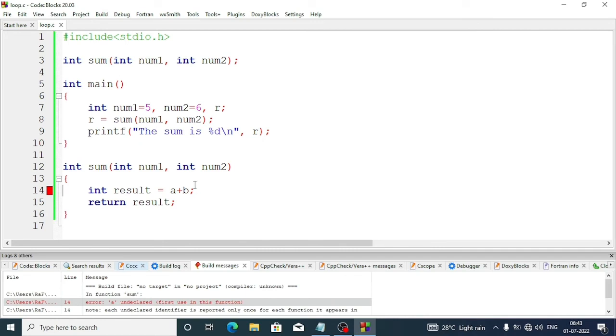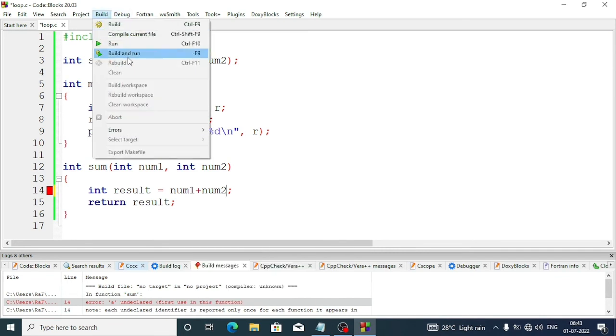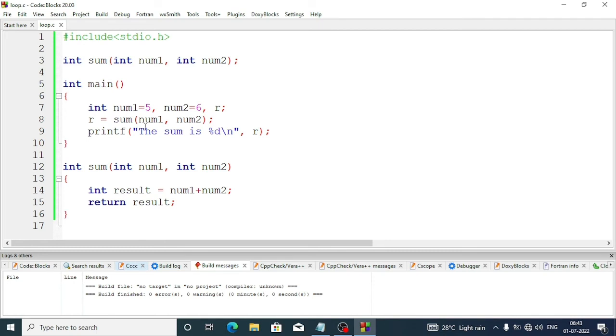Oh, there is some mistake because my variable was num1 and num2. Now let's build and run. So you can see here the sum is 11. Now as I am giving the number myself. Now what if I take the number from user only? How we can do that?